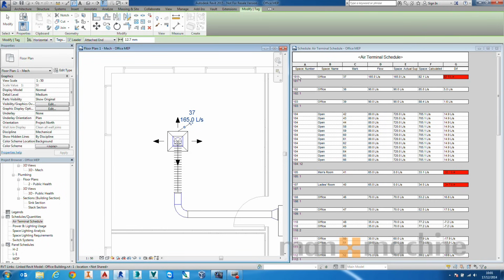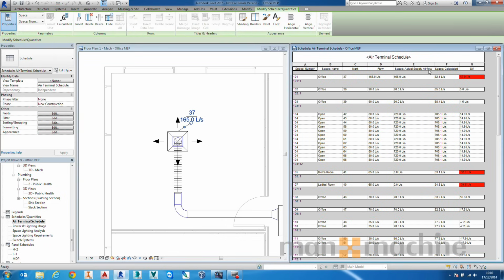We can see that in office or space 101, more on the spaces in a second, we have terminal 37, which has a specific flow. Now inside of this schedule, I've done a simple calculation to say that we've got a calculated figure based on the space and an actual supply airflow based on what's coming through our terminal. We can see that that's been set to 165. This has given me a difference between these two values of 82.